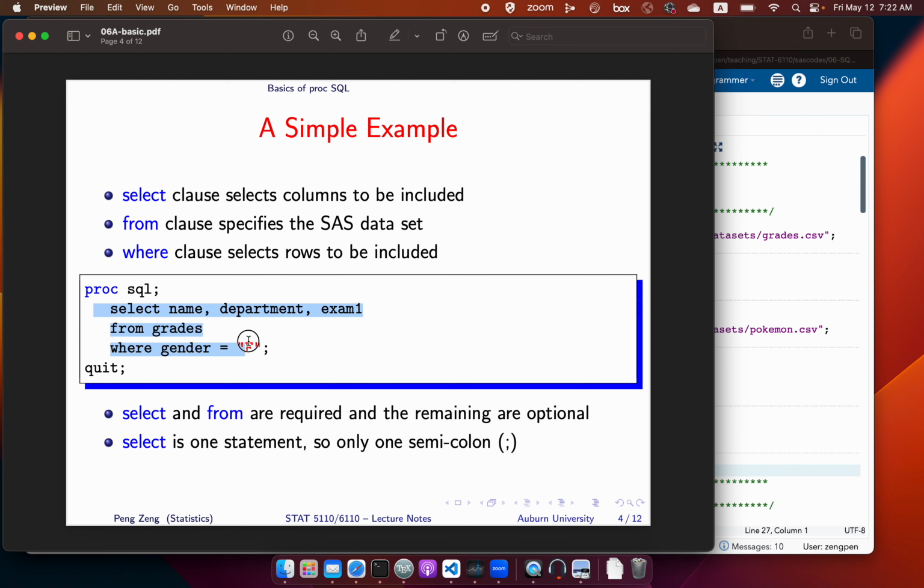I think the meaning of this one seems easy to understand, right? I want to select the variable name, the variable department, and the variable exam1. So select these three variables from this dataset where gender equals F. So basically we only pick all female students, right? Again, select specifies the variables to be included, and where specifies the condition to select rows, or observations.